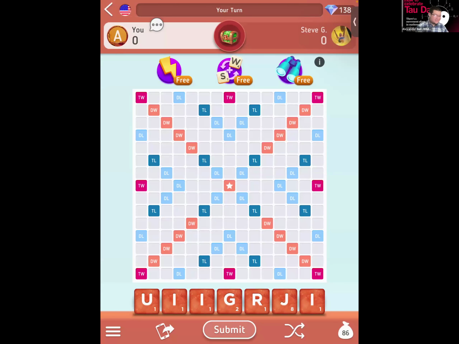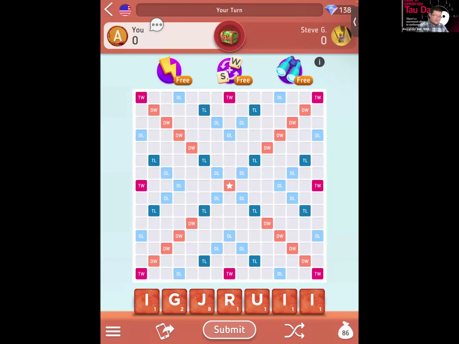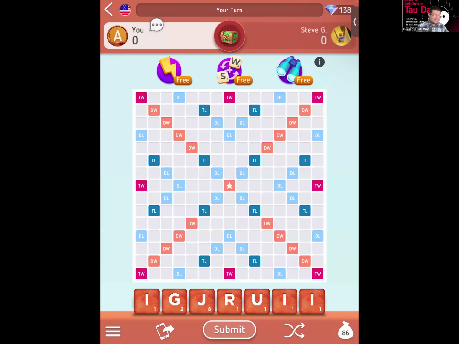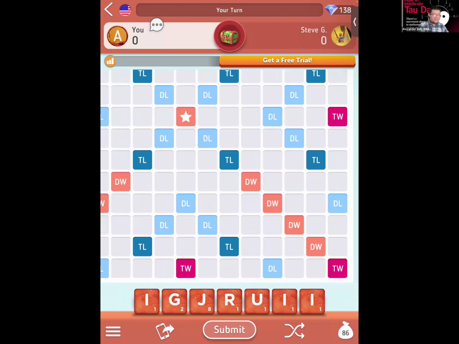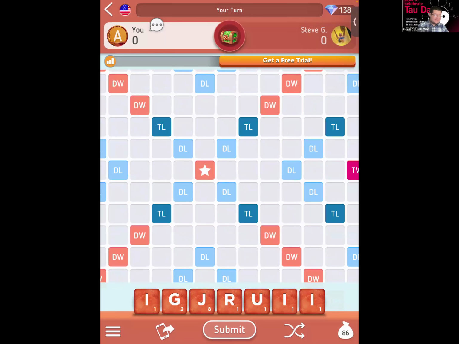So this is, again, just like regular Scrabble. You have your tiles that you can play. You can shuffle them by hitting that bottom right icon. It looks like two arrows right there. I can shuffle them if I need to. This option right here, I can share the board if I want to. Here, right here, I can either tile swap, I can cancel, I can pass, I can look at the tile bag, etc. So again, you see some are double letter scores, some are double word scores, triple word scores on the corners and the sides, etc.